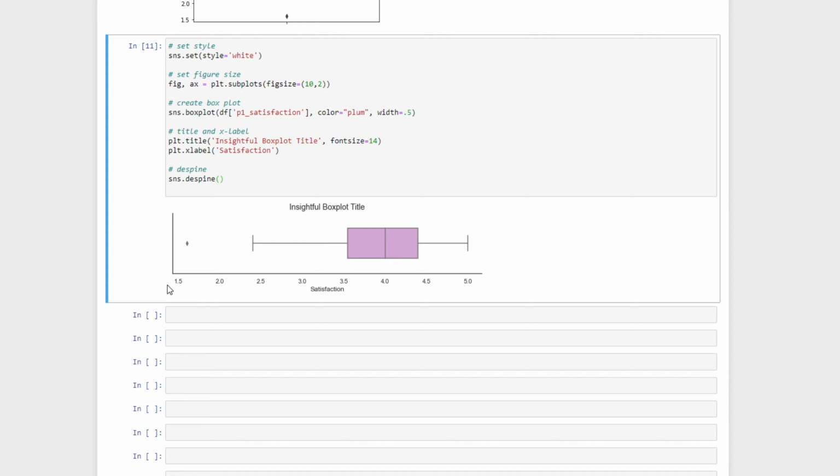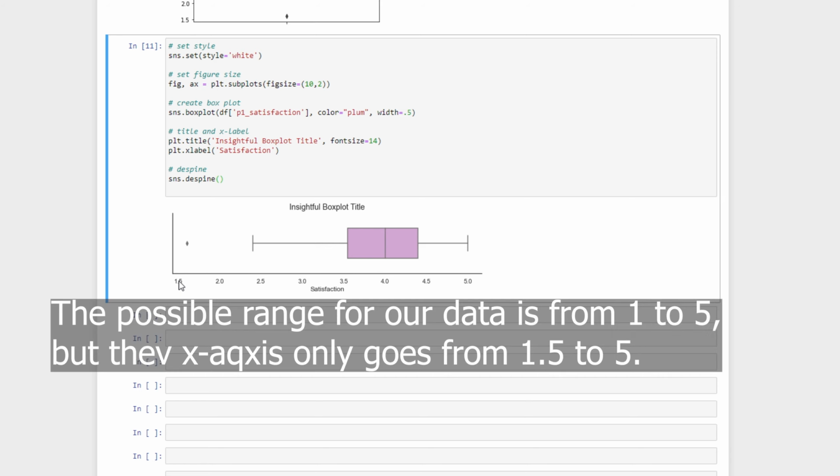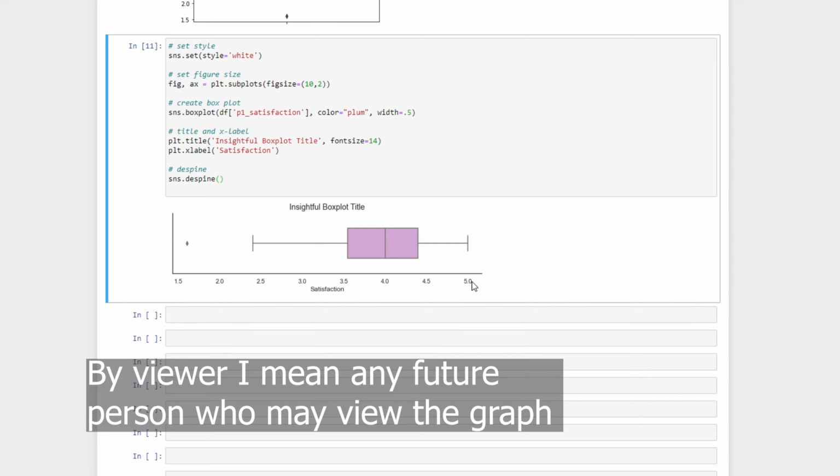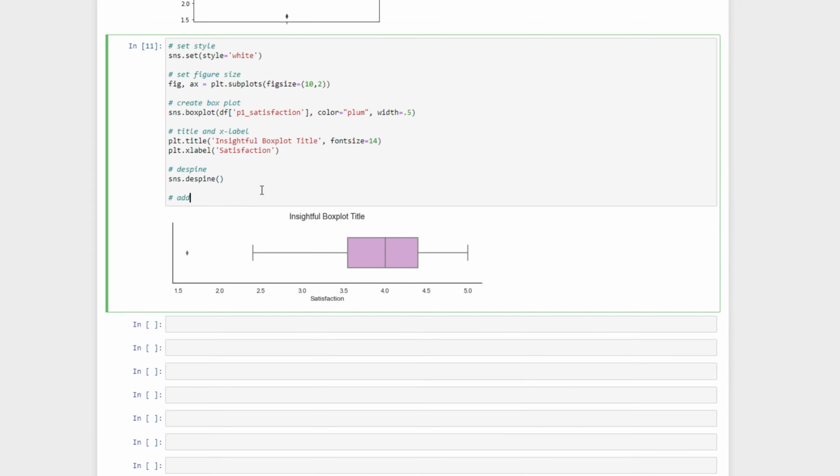However, I'm noticing that our data goes from 1 to 5. So we'll want to have a range from 1 to 5 on this axis, just so the viewer will know that that's the range of the data. So we can add the full range to the x-axis. We'll just say values to be clear.